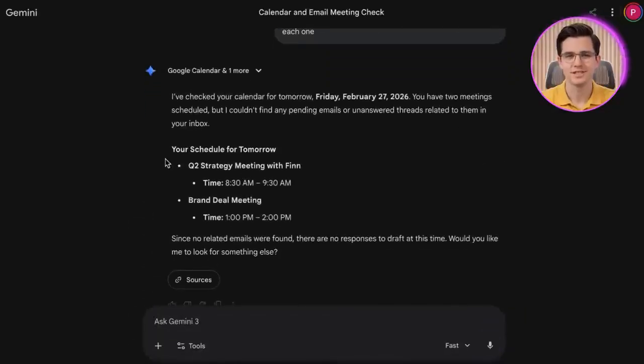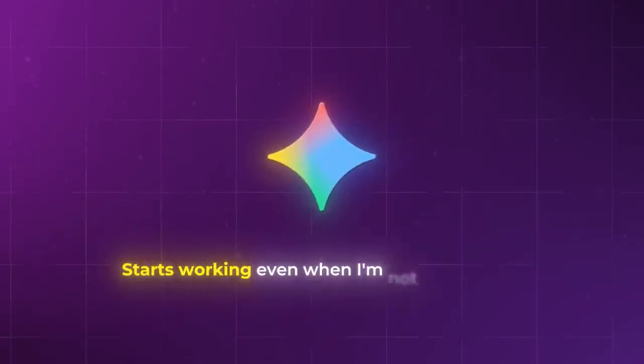That's your morning email routine done in one prompt instead of 30 minutes of switching between tabs. Deep Research and Workspace cover a lot of ground, but they still require me to sit down, type a prompt, and wait for the result. The next section is where Gemini starts working even when I'm not in the room.